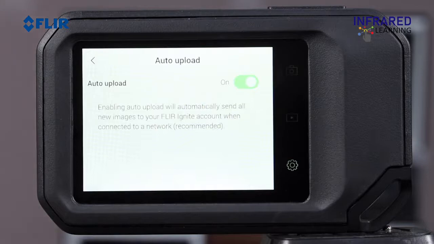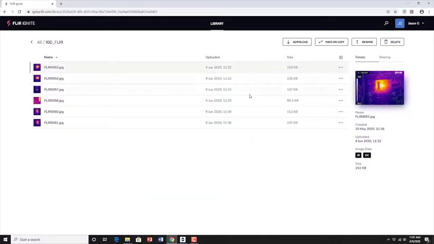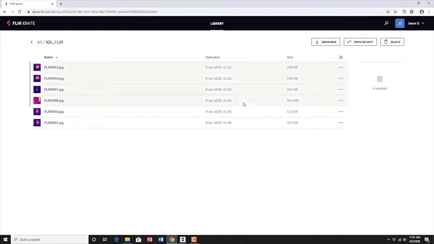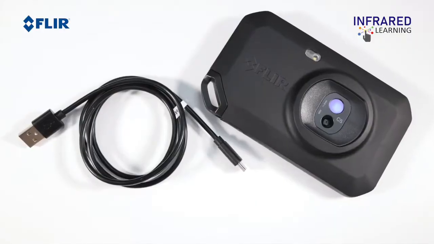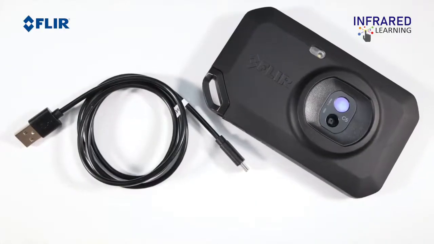If the automatic upload is enabled, new images will automatically be uploaded to your FLIR Ignite account when the camera is connected to the internet. You can also upload images manually or move images from the camera using the USB cable.